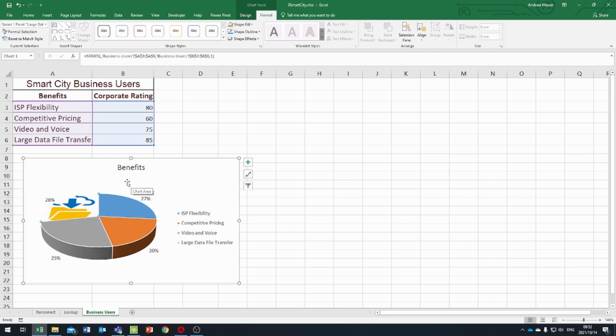Created the 3D pie chart, 1 mark. Graph title's been changed to Benefits, 2 marks. Data labels outside end, 3 marks. As a percentage, 4 marks. And that the large data file transfer series has been filled with that picture instead.